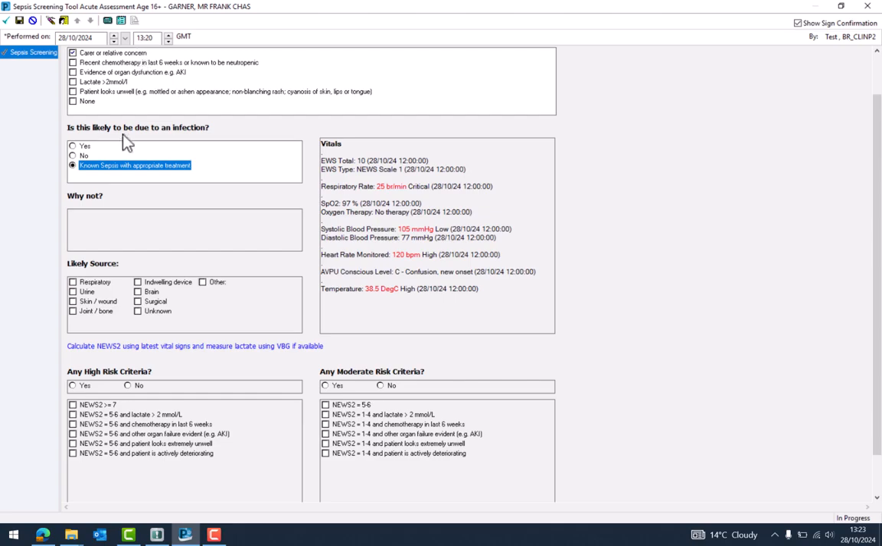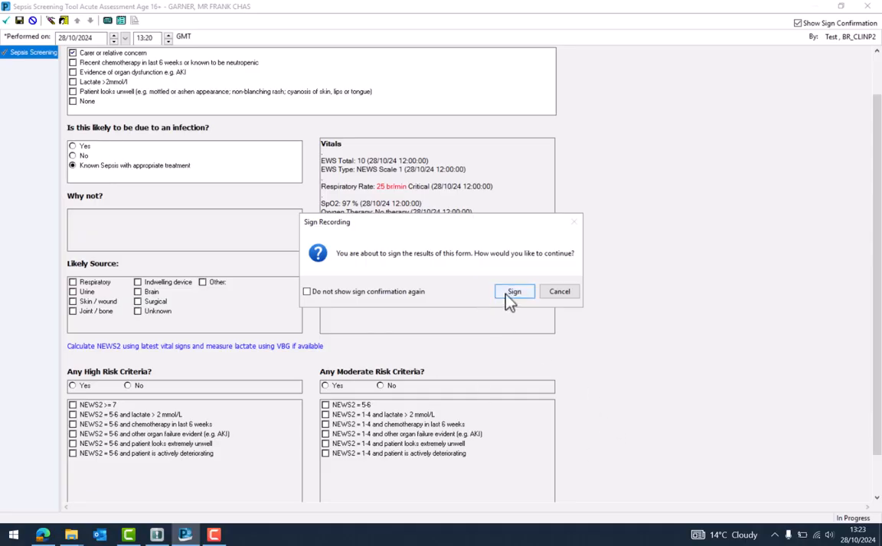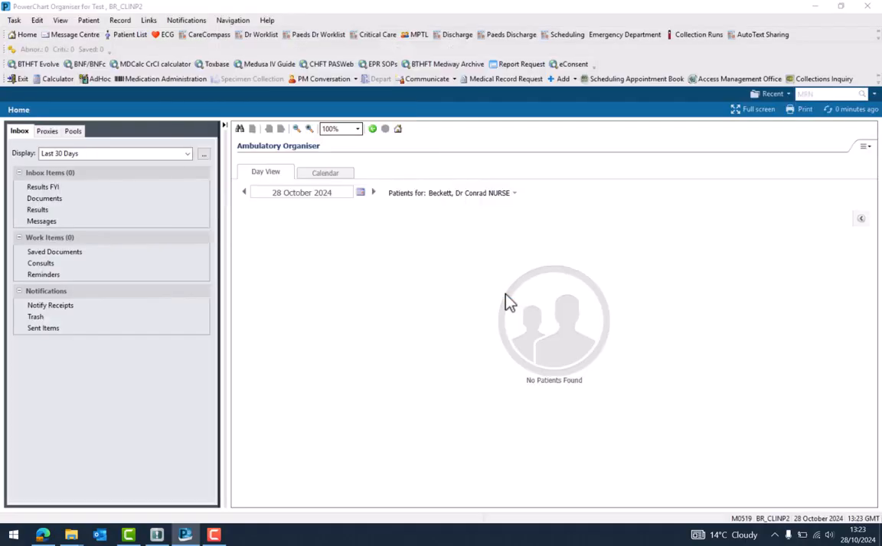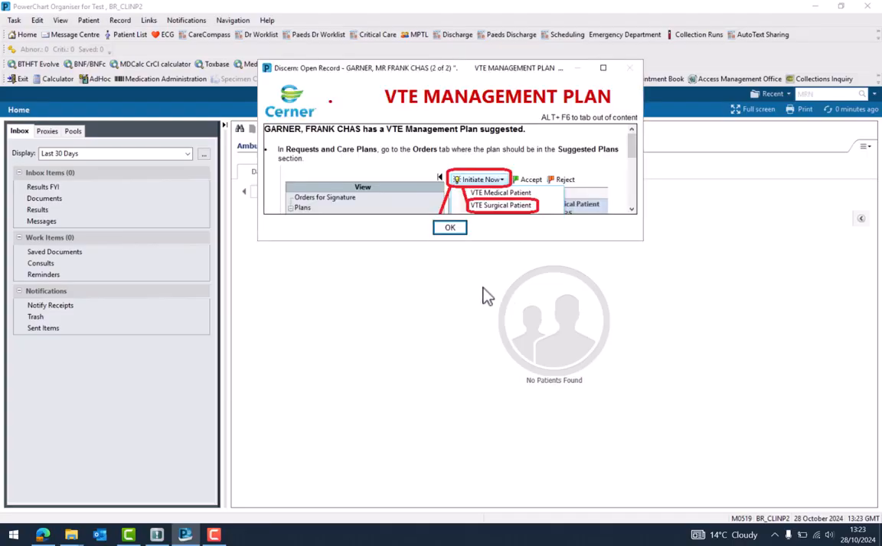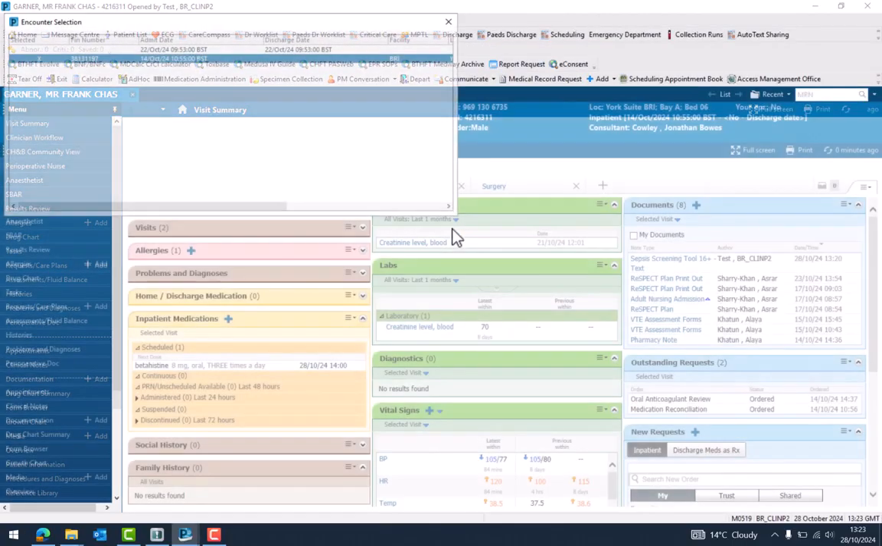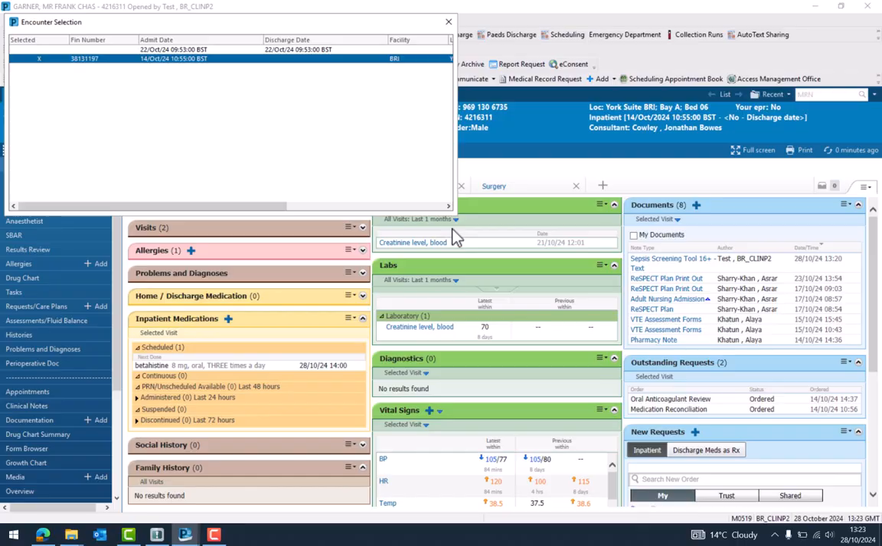Once you've completed the screening tool, you sign the form by ticking the green box. These sepsis alerts will be suppressed if completed. The time of suppression is anywhere between 12 and 48 hours, depending on the response that is recorded in the screening tool.